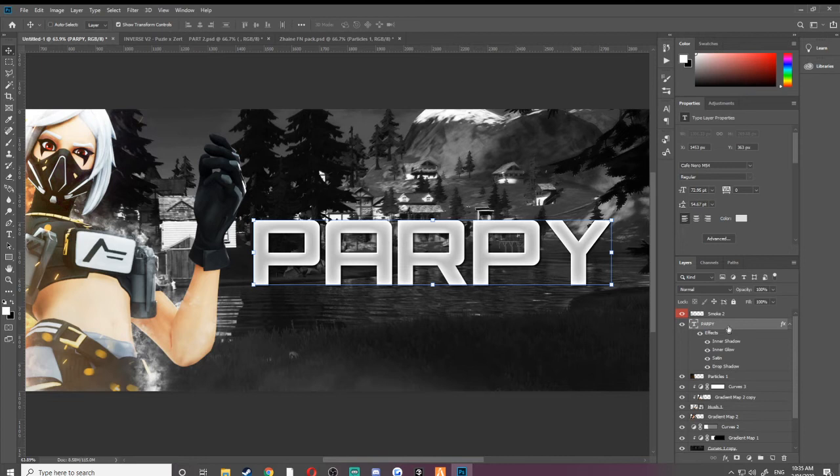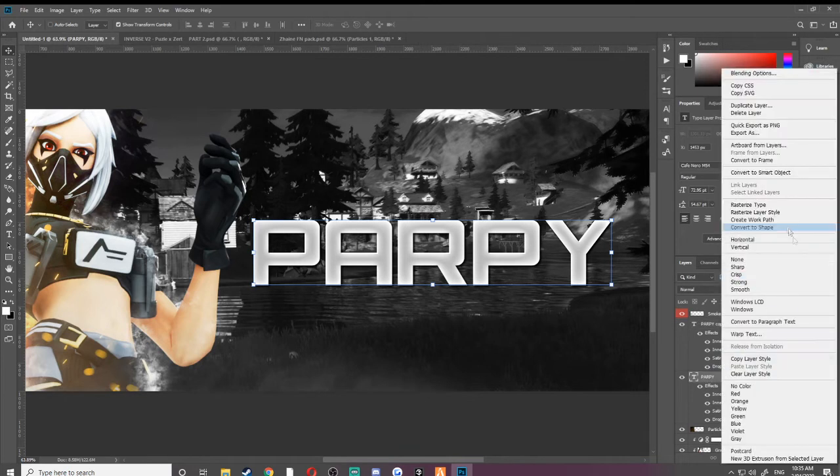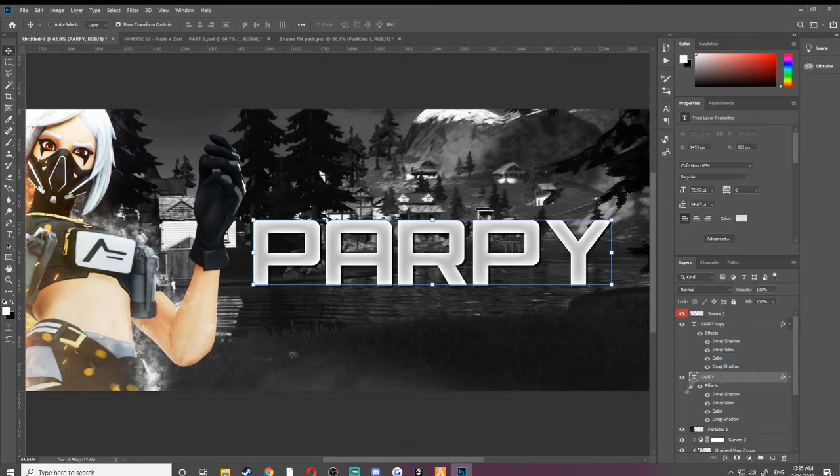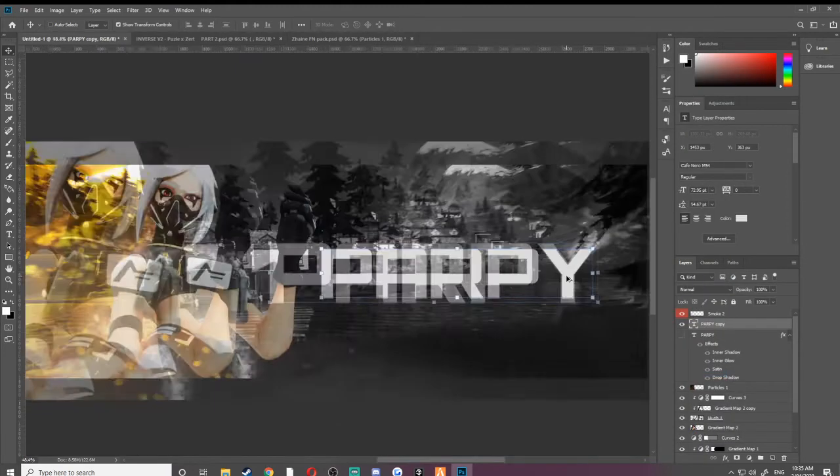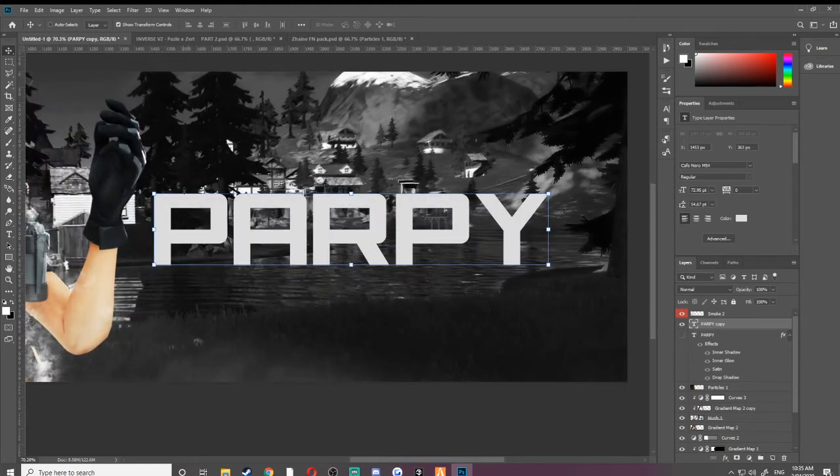So what we're going to do is duplicate the text, just like so, with Control J. We're going to hide the bottom one. We're going to hold on to it. Actually, we're going to copy the layer style, just like so, and then we're going to hide it. Now with this one here, we're going to clear the layer style. It's probably an easier way to do this. I've really gone the hard way about it.